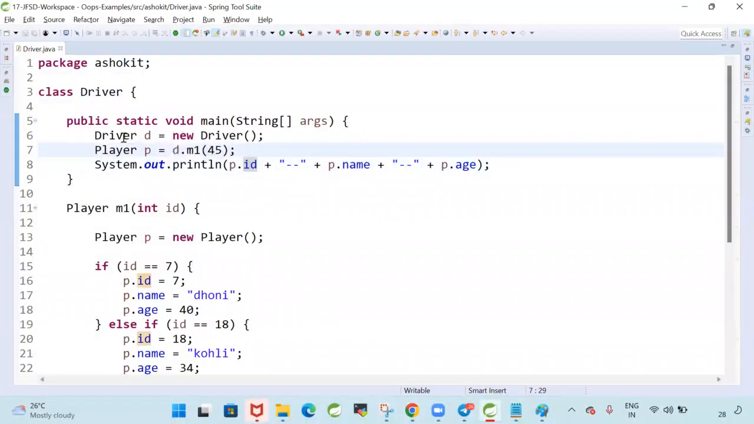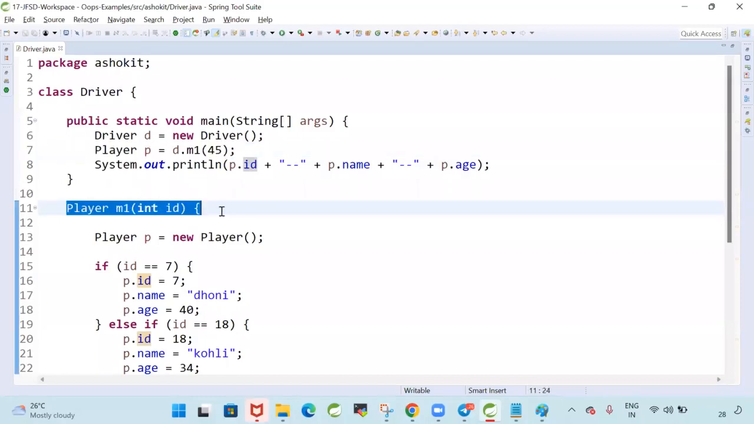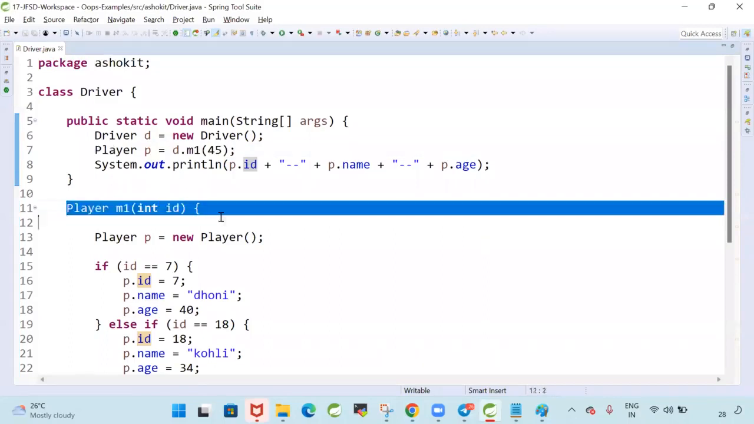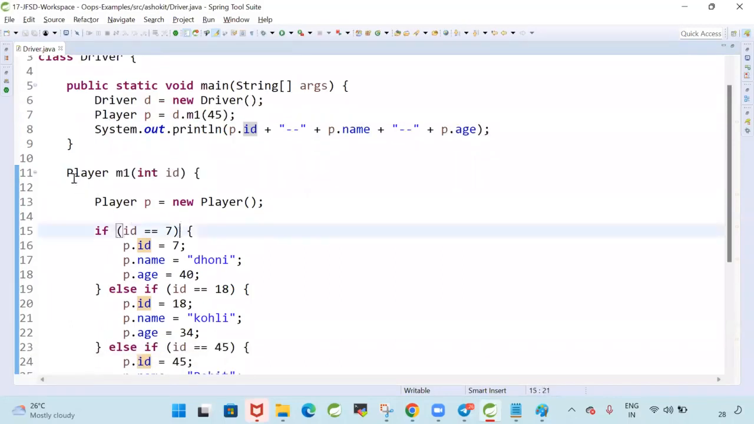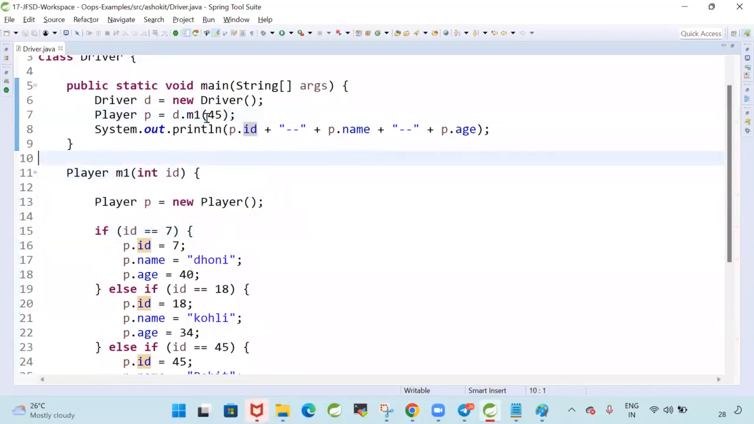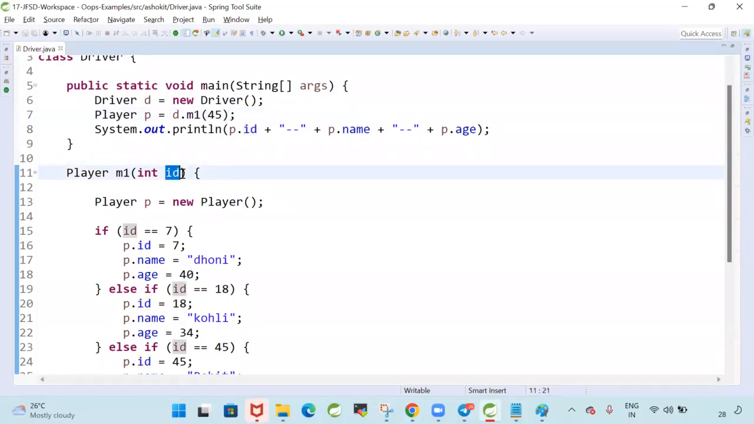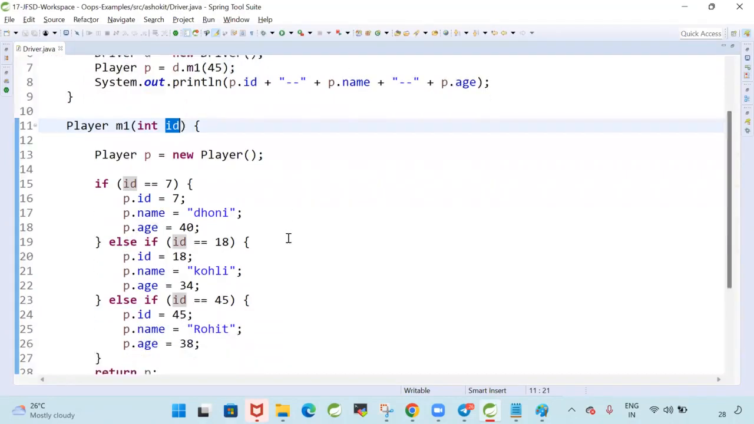Program control, from the 7th line, will go to the 11th line. Why from 7th to 11th directly? Because I'm calling a method. From line number 7, it will go to line number 11. Inside line number 11, M1 is calling. For the M1, I am passing 45. So this 45 will be stored into ID variable.